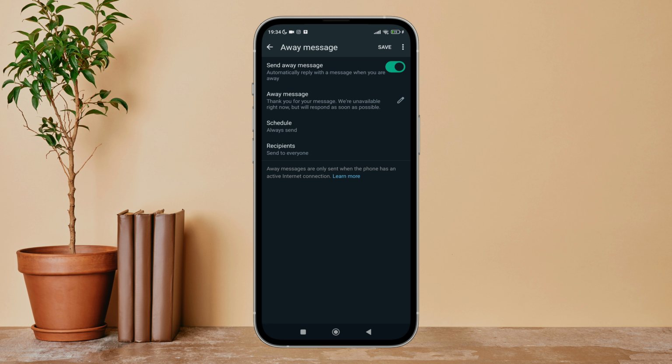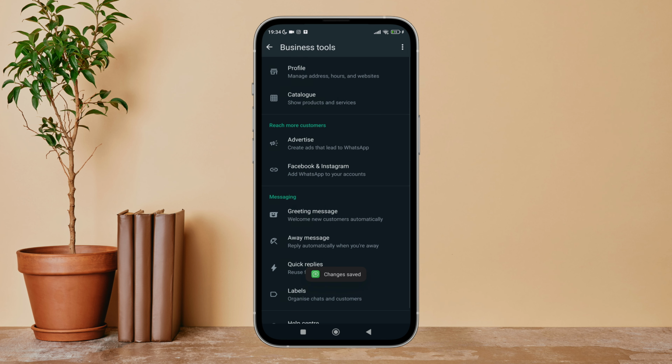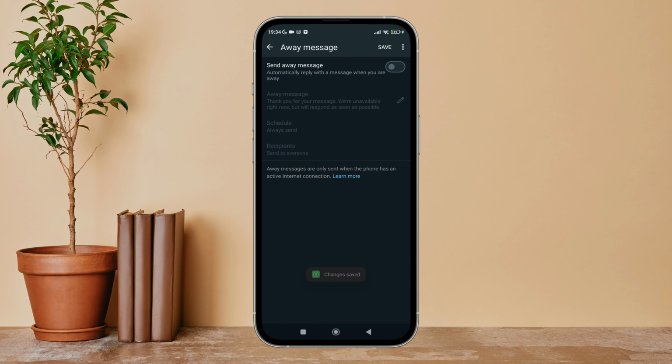Next, you can see the option of Send Away Message. Turn it off by tapping on it. Next, tap on Save. So, this is how you can turn off Send Away Message on WhatsApp Business.